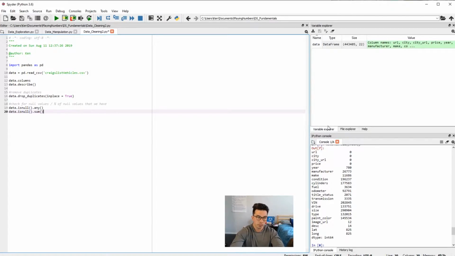I apologize. So if we divide this by the total number in each column, so we can do data.shape. So if we look at just data.shape, it gives us how many rows and how many columns, right? So we would want to take the first one, which is the number of rows, and that gives us the percent of each one that is null. So very few null ones in year, but there's a lot of nulls in the size of the car. Maybe that's a bit more of an ambiguous field.